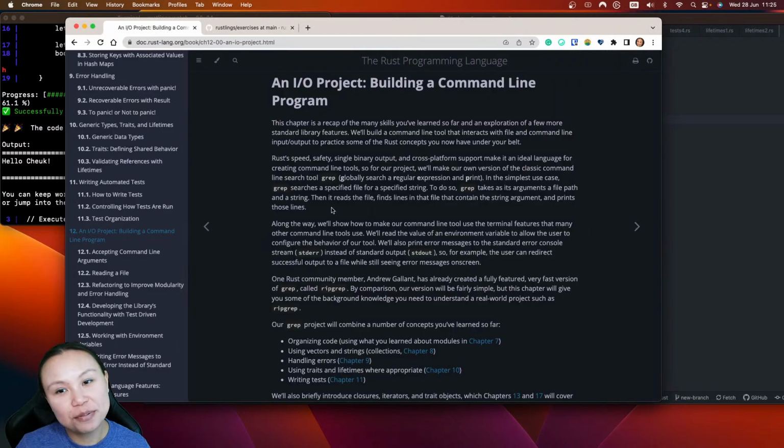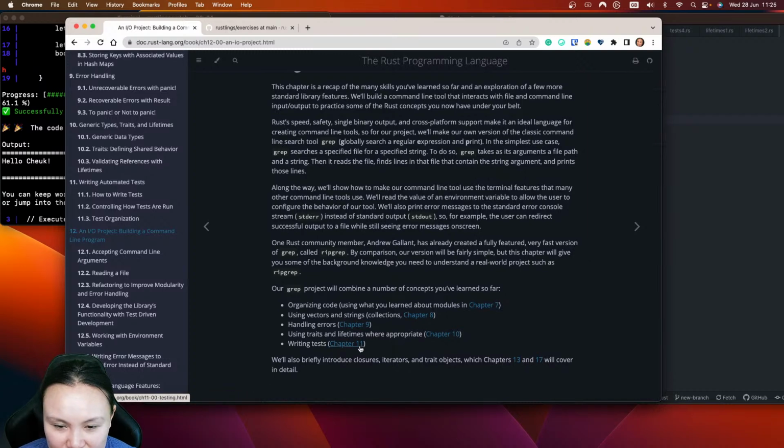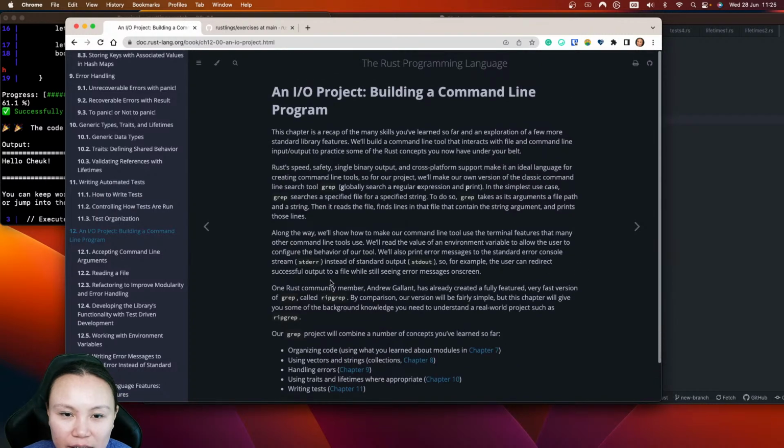It's an I/O project, building a command line program, which is quite fun. I like hands-on exercises. I bet a lot of people like that as well. We're going to use all the things we learned in chapters 7 to 11, so basically we recap all these things. Also, we will briefly have a sneak peek of what's ahead as well.